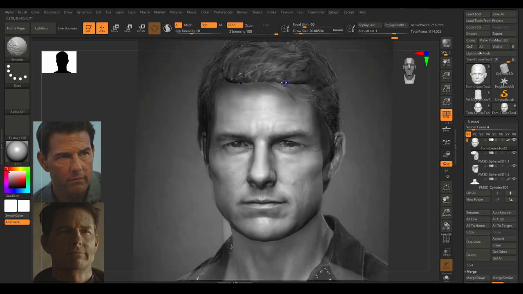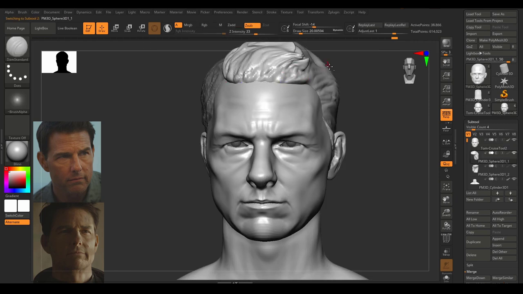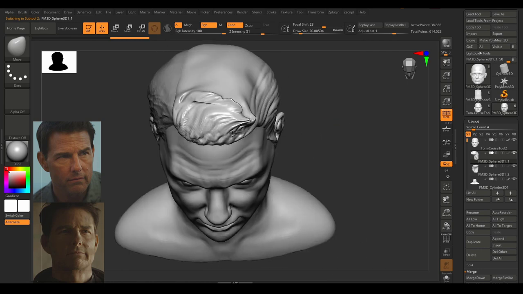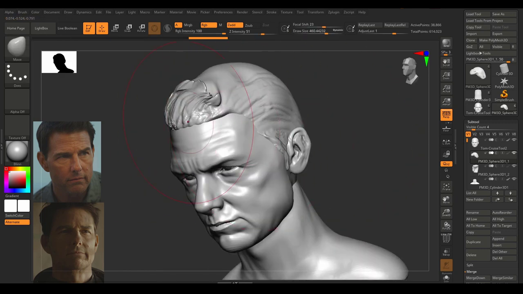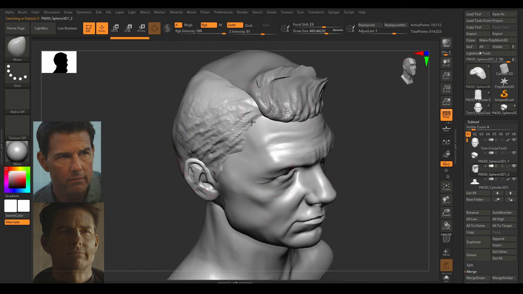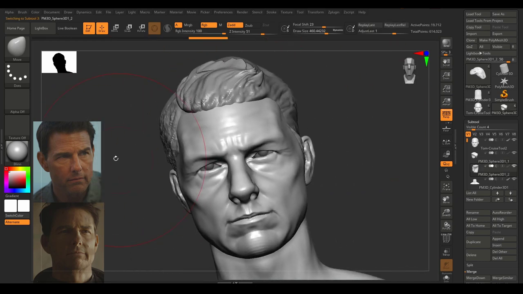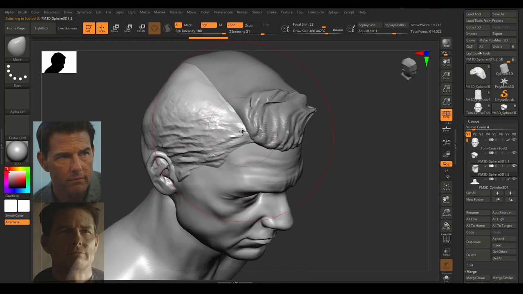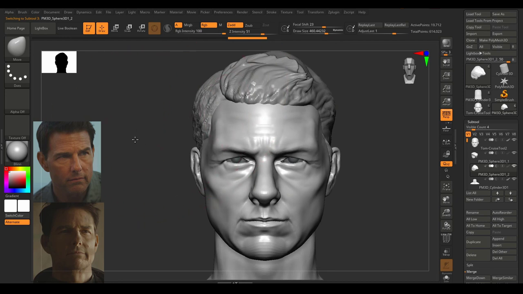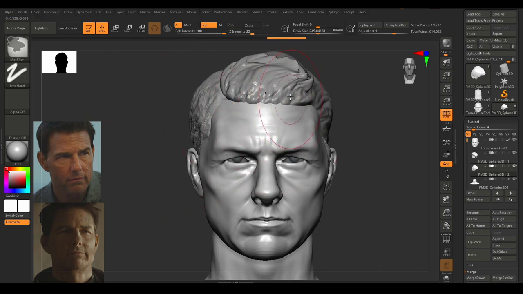And for the hair, you can see the hair is way up. So I would select the hair and just go ahead and bring that down. And also here, could definitely bring that down. Something like that.